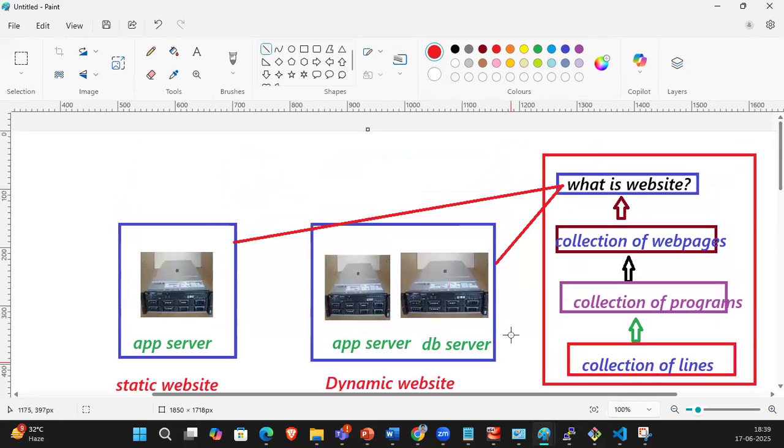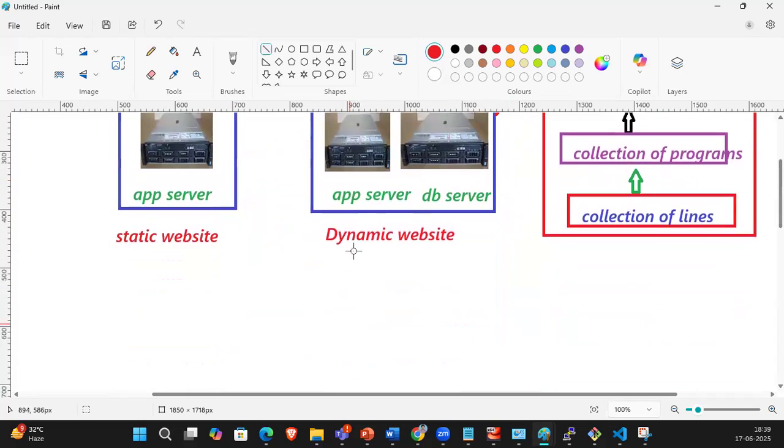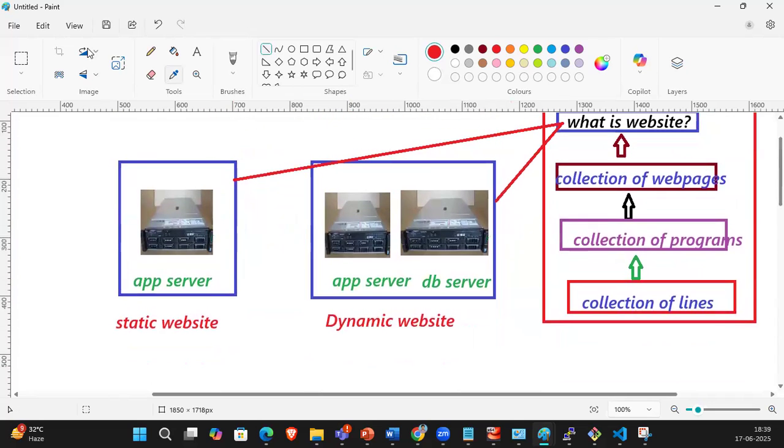Now you understood the real-time environments also: the development environment, QA environment, and production environment. Where can we keep the servers for all the environments? For example, your application is a Facebook application. How many servers do we need, guys?